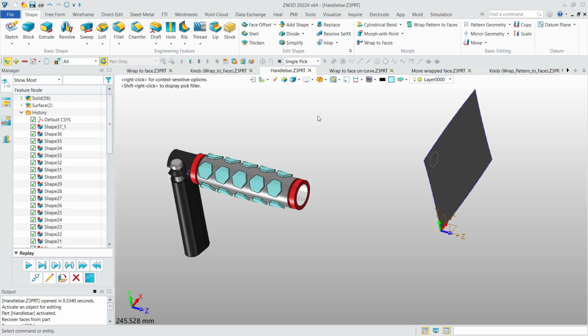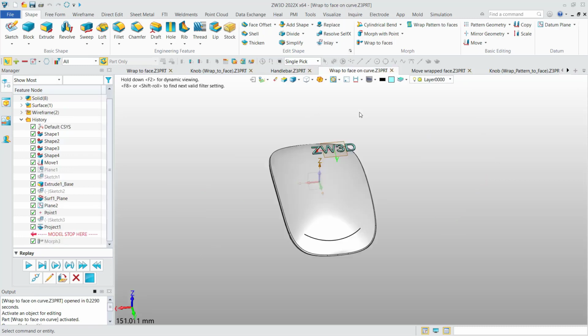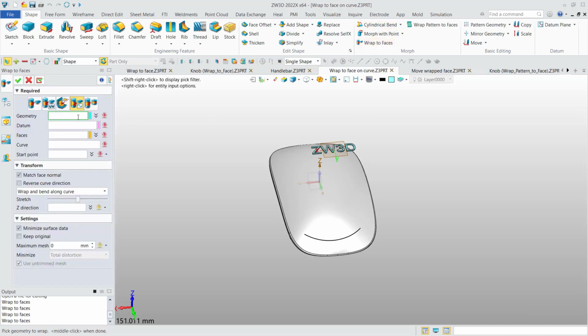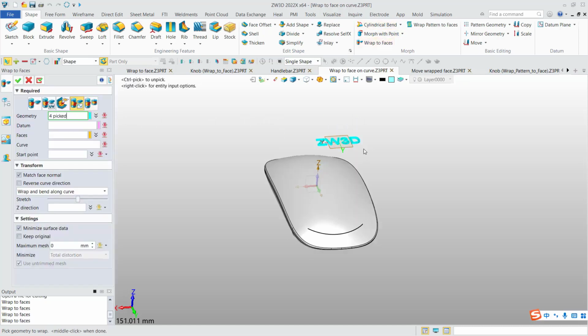Okay, next command is wrap to face on curve. Okay, this command is similar to wrap to face, but the difference is we can define a curve on the face so that the geometry will obey the curve. Okay, now let's see how to use it. Wrap to face, and we select the geometry, also a datum, and the destination face, and then the curve. And the start point, we specify the middle point of the curve.